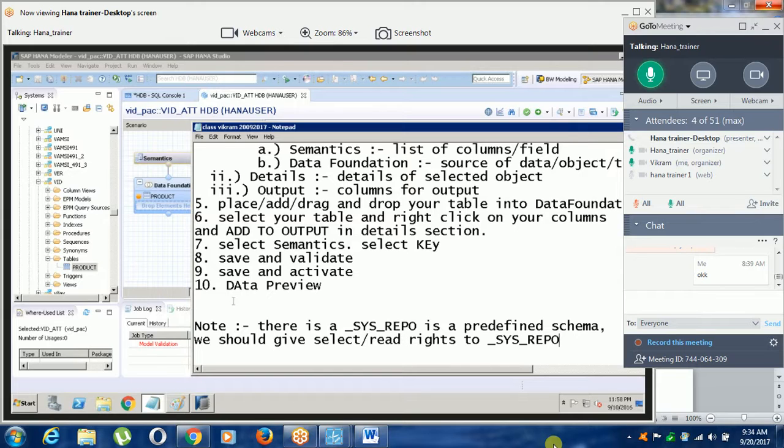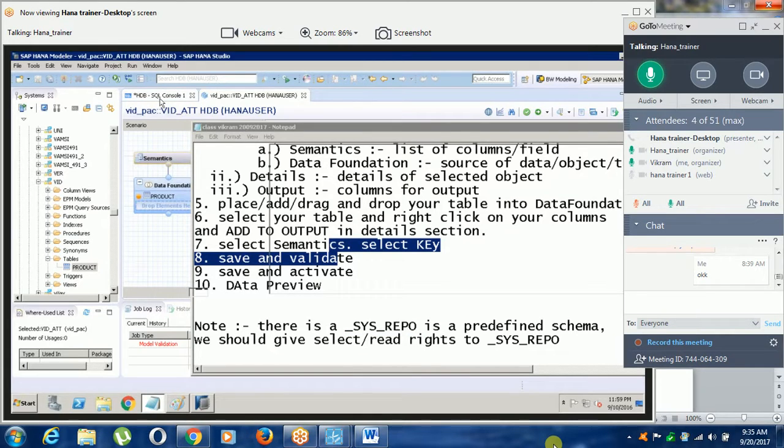See, in the HANA system, you cannot create views. First of all, you should give select rights to sysrepo. Okay. We have to write a command. We have to use a command here.